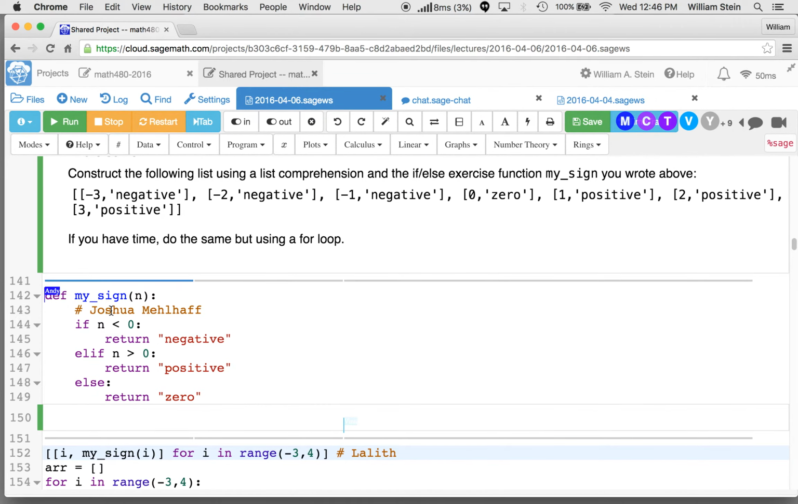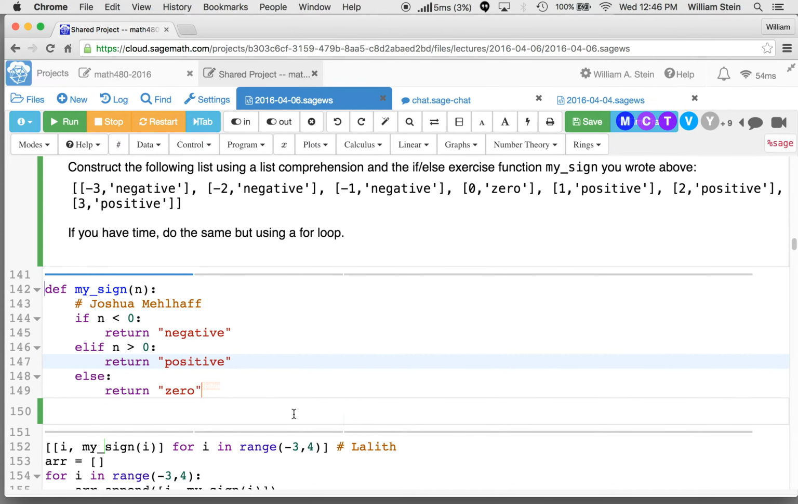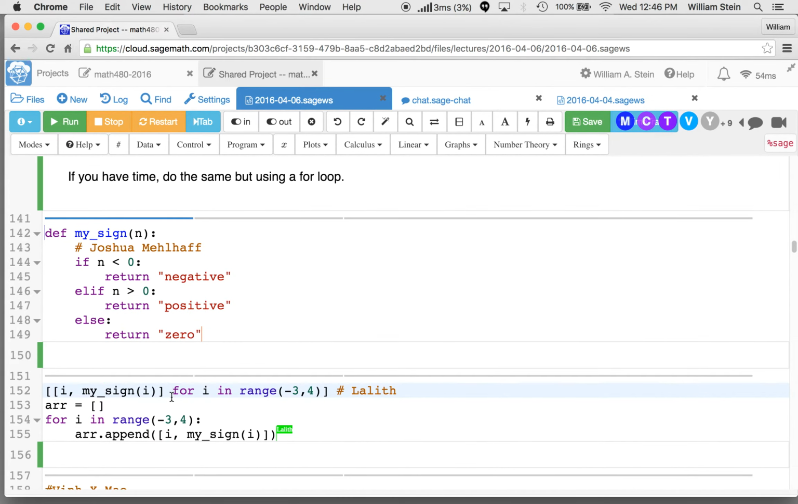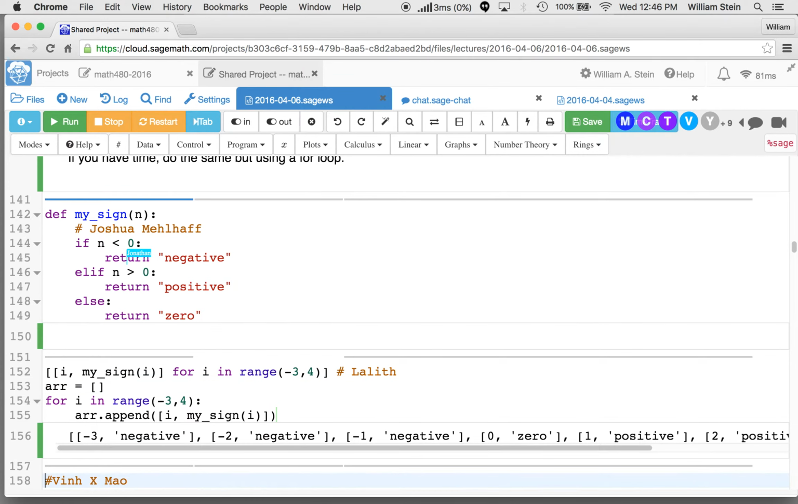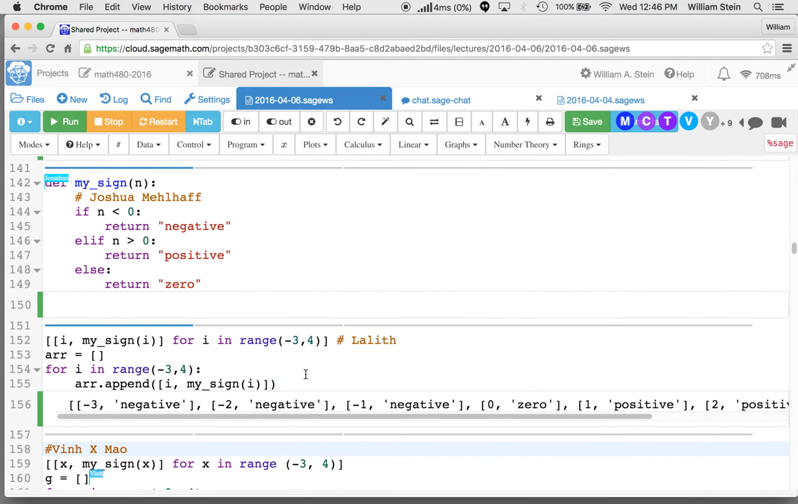Okay, who's Joshua Milhath? Right, I used your mySign function. Coincidentally, strange coincidence, I just turned all the prints into return. So Lalith, where's Lalith? All right, I'm going to try yours. Oh, you did it with list comprehension. All right, cool. I'm going to try running yours and see what happens. Oh-ho. All right, so Lalith has completely solved this, but I'm going to walk around and make sure people are making some progress, and then in a few moments, see what happens.